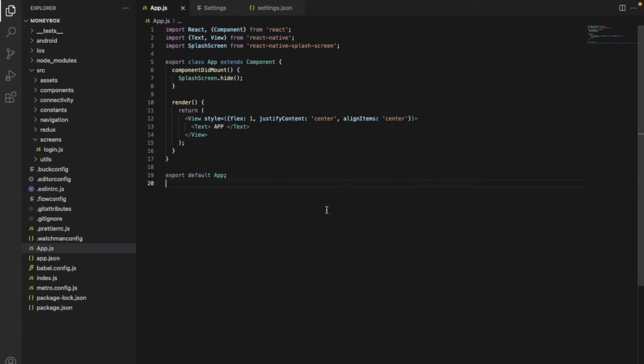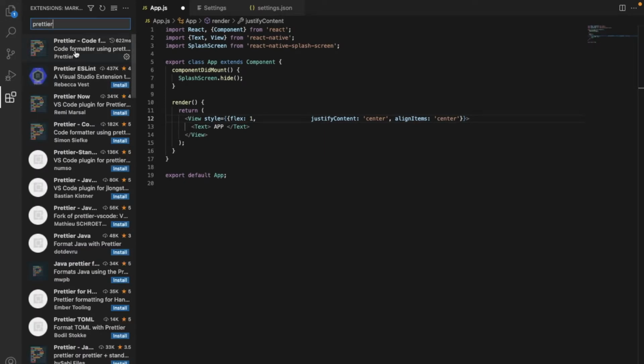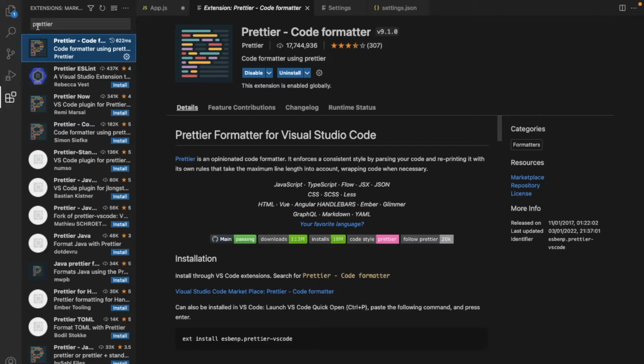Auto format functionality is very useful whenever you code. Whenever you save it, it will not auto format your code, because this is not the default functionality of VS Code. So if you want your code to be formatted automatically whenever you save it, you need to download an extension, which is Prettier. You just need to type Prettier and install it.